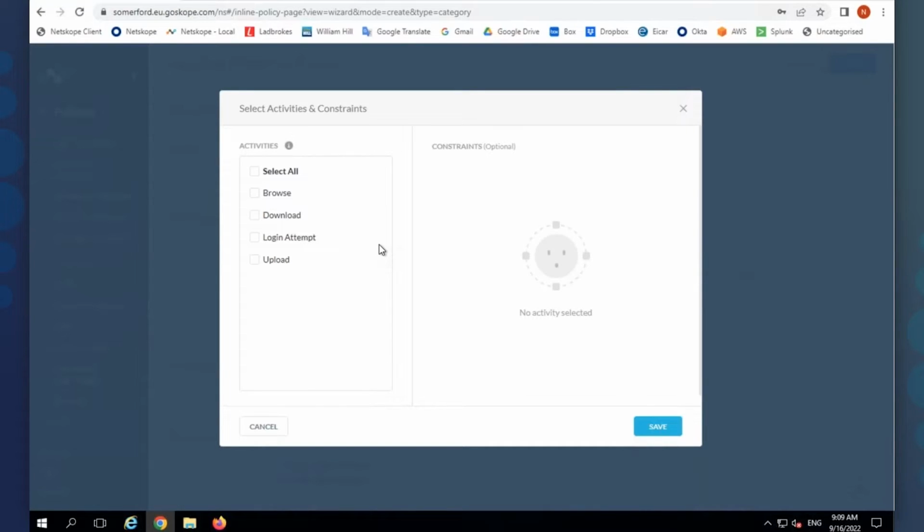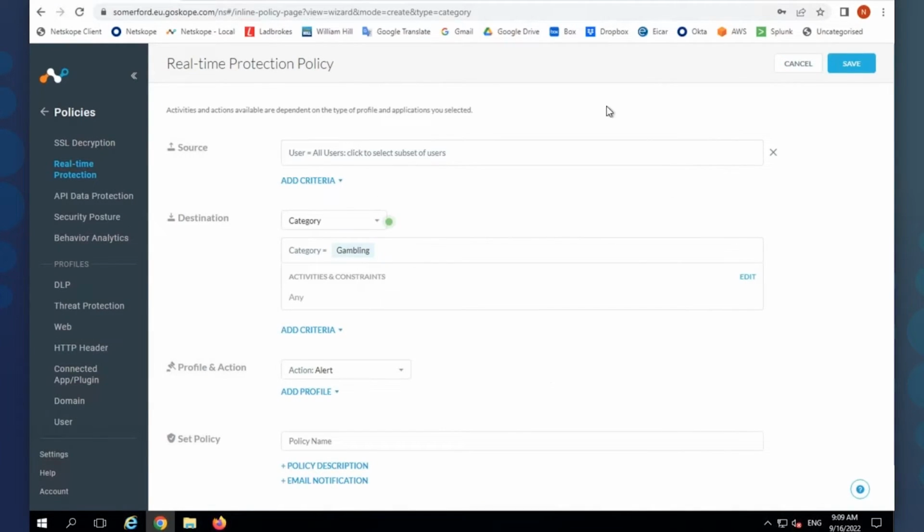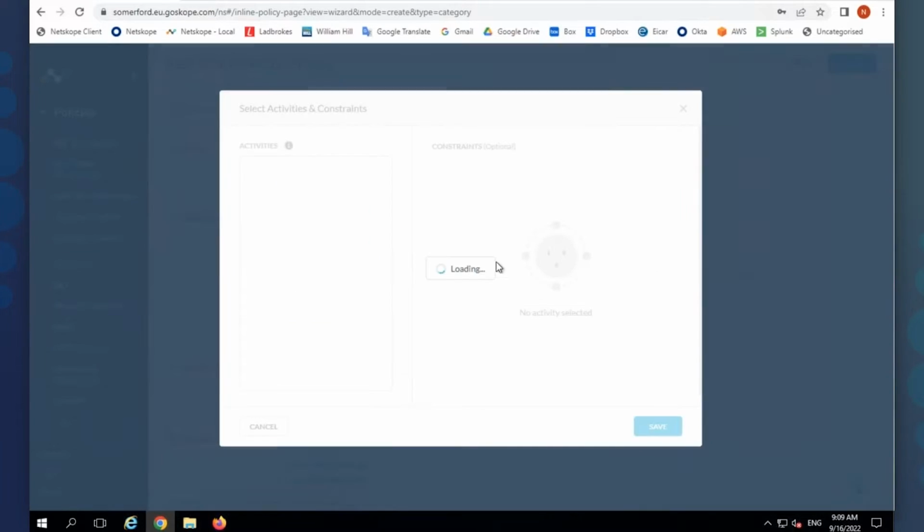They shouldn't be using their machine to gamble on as part of the acceptable use policy. So what we would do is we'd create a policy that blocks everything for all users. So everyone gets blocked from gambling. Then we create a policy with an exception in it to say that if you're in the fraud team, only login attempt is blocked from gambling, but everything else is allowed.